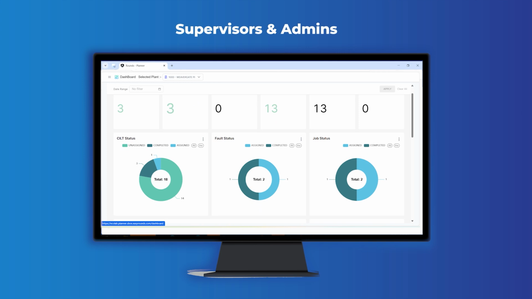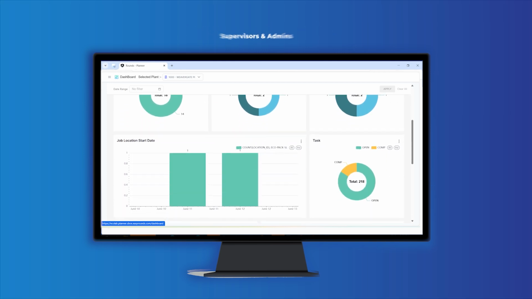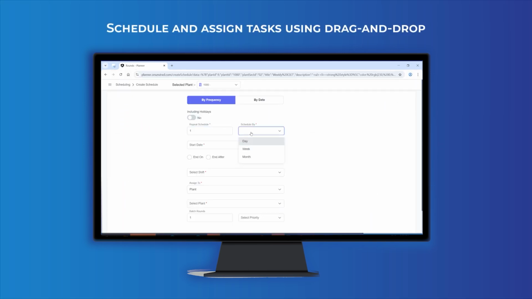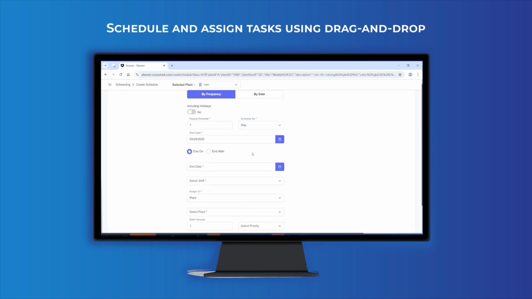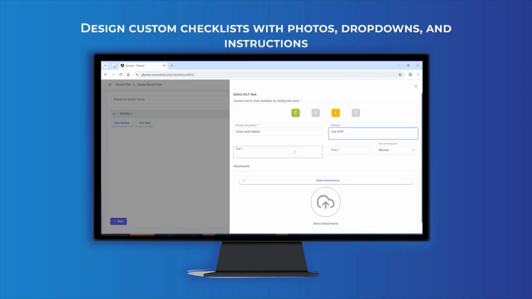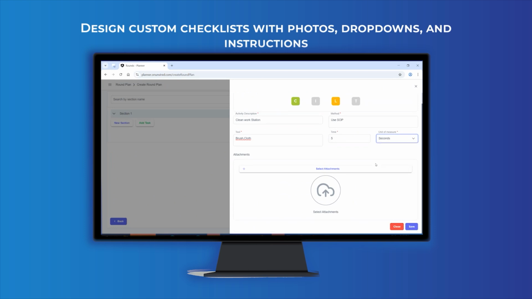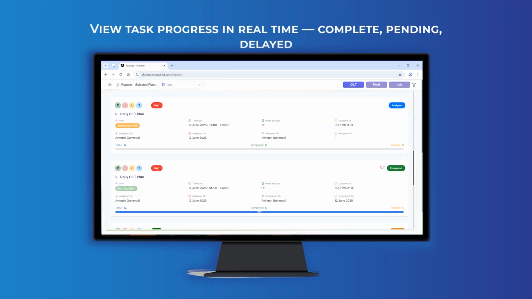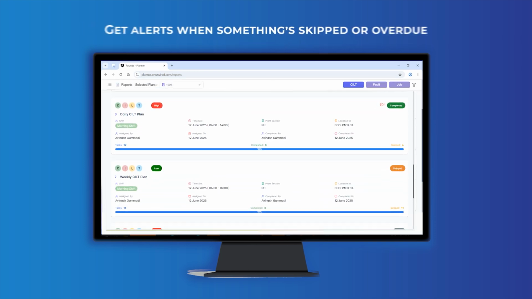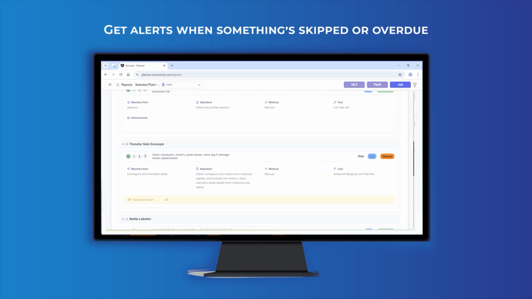Using the Unvired CILT Pro web app, supervisors and admins can schedule and assign tasks using the drag and drop feature. Design custom checklists with photos, drop-downs, and instructions. View task progress in real time. Get alerts when something's skipped or overdue.